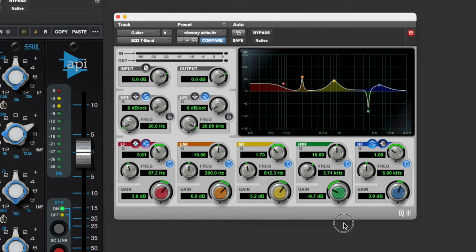Maybe there's a resonant peak somewhere and you want to notch that frequency out, or you want to make a very, very specific adjustment to the frequency spectrum. But I think when you use this kind of plugin all the time, it can lead you to overthinking things.